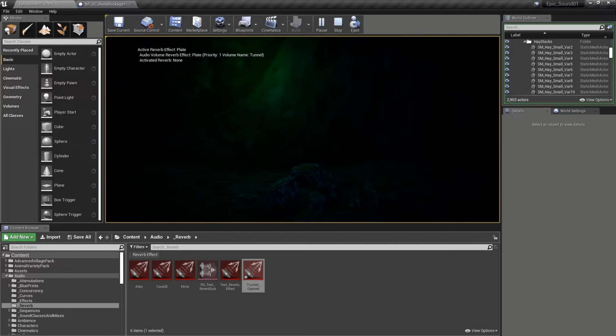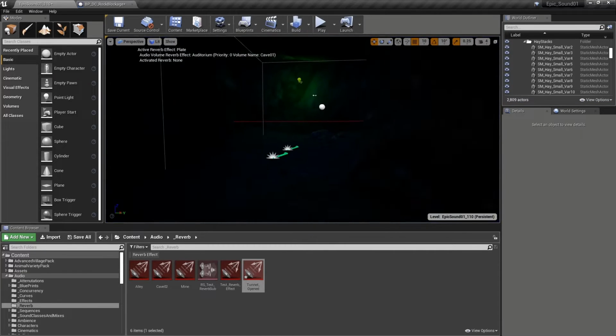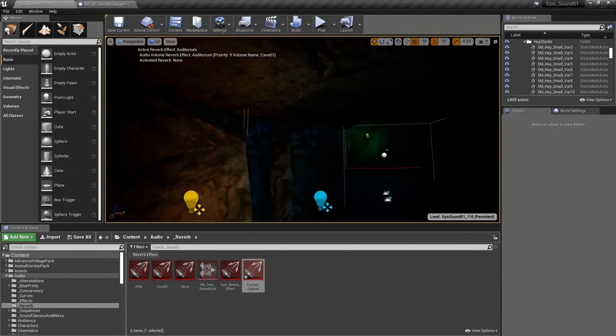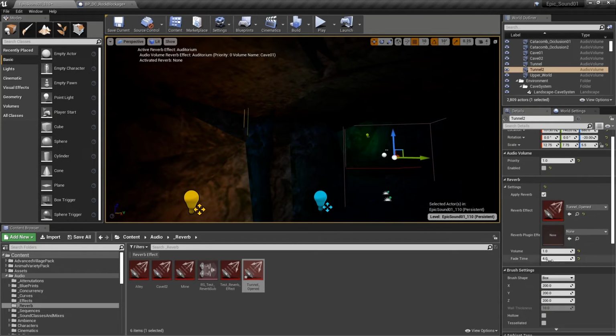Now, the advantage of doing this, we go back and look at our audio volumes, is that we can actually use the fade time of the audio volumes to crossfade between those two different reverb effects, to interpolate between their settings. So let's just put an extreme example here, this tunnel open. We'll say the fade time here is going to be 10, so we can really hear it taking effect.